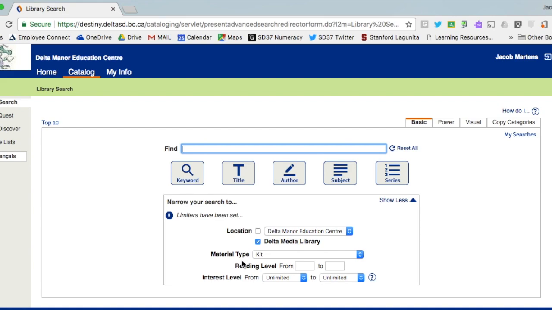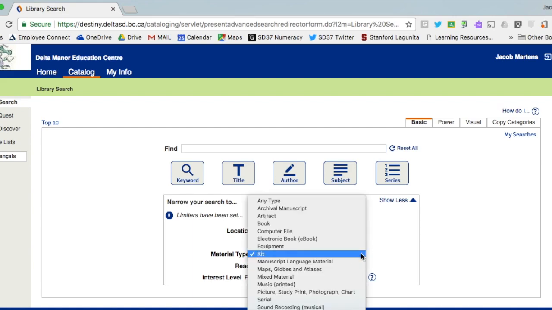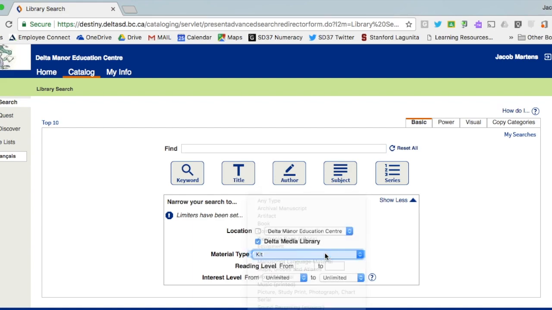And I've recently done a search for kits, so it's remembered that. But the material type I'm looking for is a kit. Could be looking for lots of different things, but I'm looking for science kits today. And I want to make sure that my checkbox here is on the Delta Media Library.